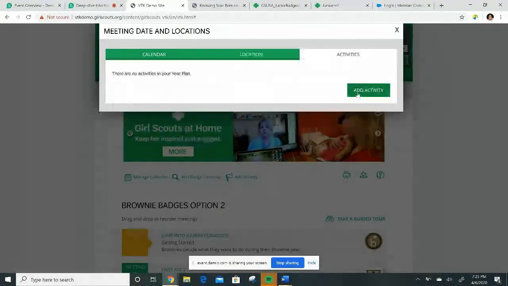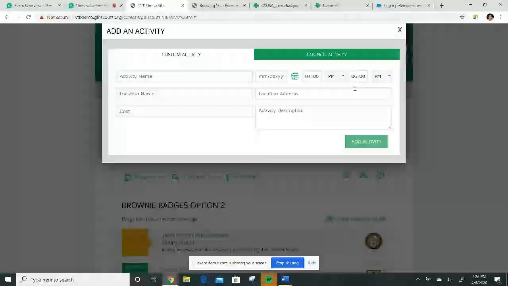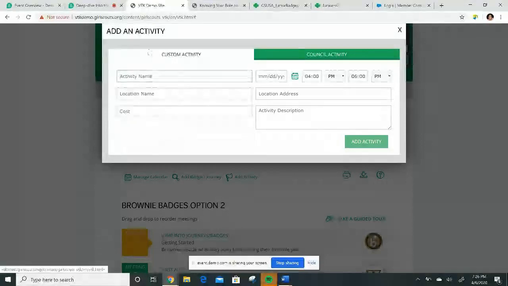And right now, we don't have any activities that have been put in for the year, but you also have the opportunity to add an activity. Now, when I say add activity, this will be something outside of the troop meeting. So let's say you're going to do an end of the year camping trip that's not a traditional troop meeting, you would simply enter camping.